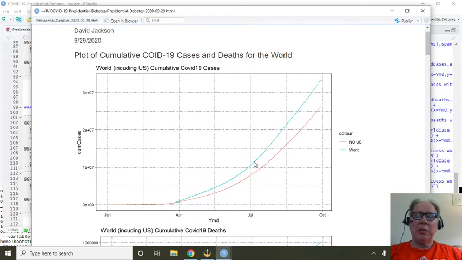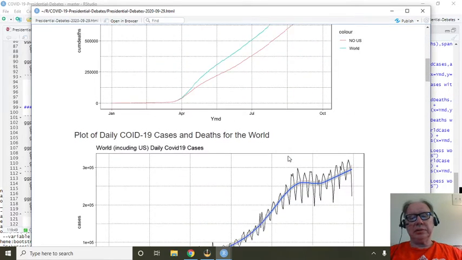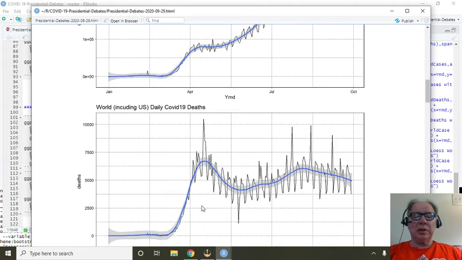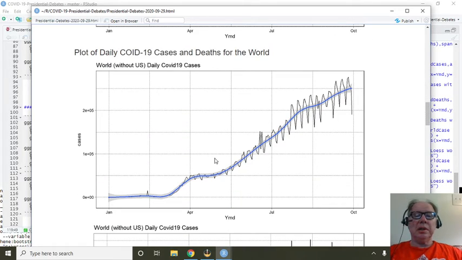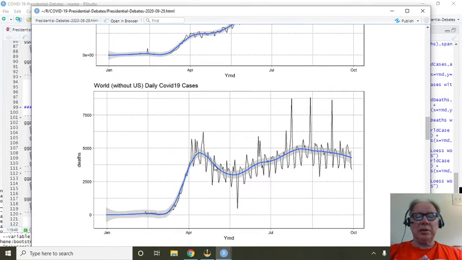So once again, here we're comparing the two cumulative number of cases, the world without the U.S., deaths, the world without the U.S. This is the current daily numbers for the world, including the U.S. This is the current deaths, world deaths, including the U.S. This is the current world cases without the U.S. Take a look again up here. Look at the difference. This one's flatter. This is the current deaths by day for the world without the U.S.